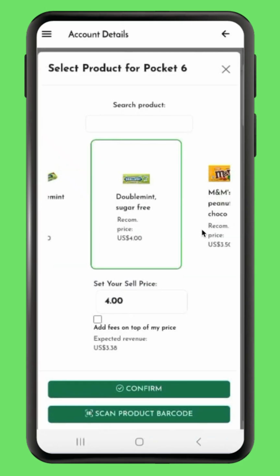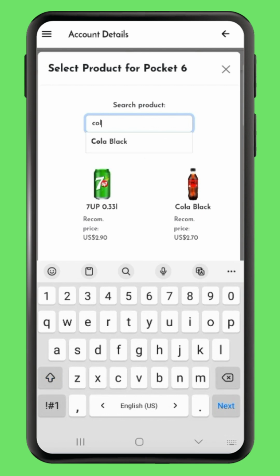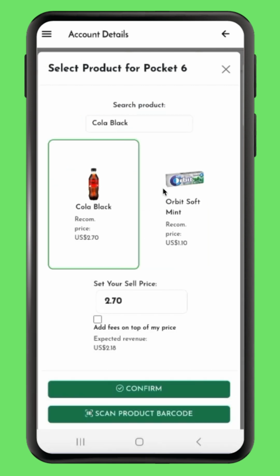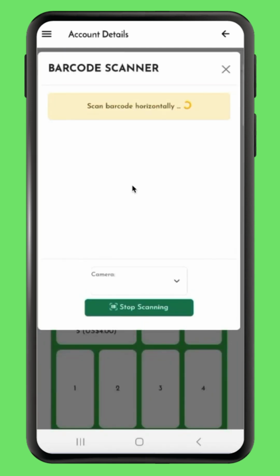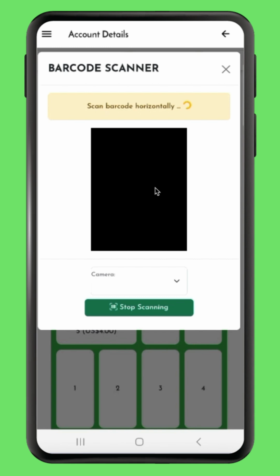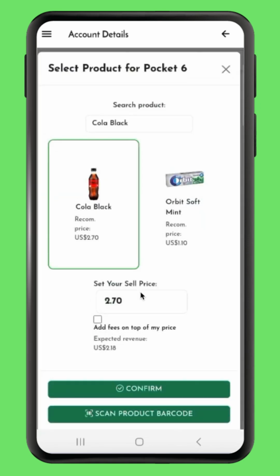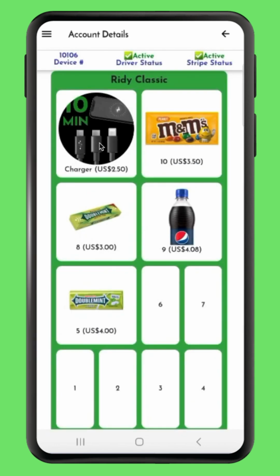In addition to manually assigning products, we also have a search feature that we can use. And we can also use a barcode scanner to scan a code. And if this code is already present in our product database, then this product will be selected automatically. So we assign several products and also set the charging cost.